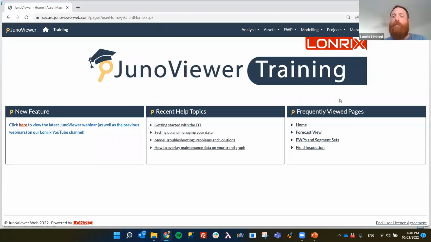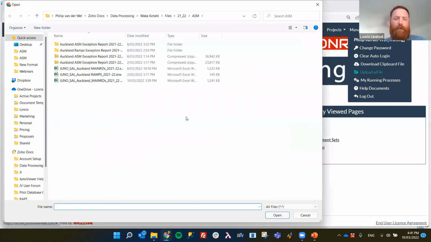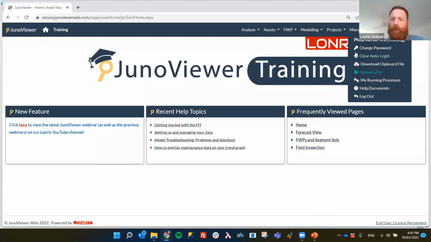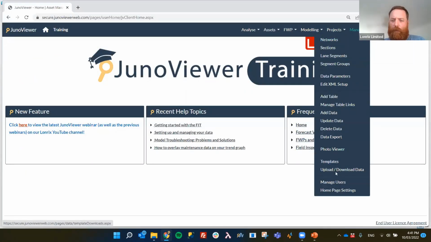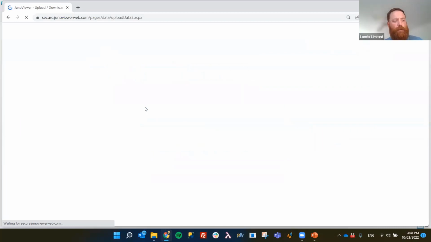And now we want to upload that file. So there's 2 ways to upload these general files into JunoViewer. Got the quick way. So if I come to the user menu, upload a file, you can see it there. Or another way is via the upload download data page under the manage menu. And this is where you can see all of your uploaded and downloaded files.